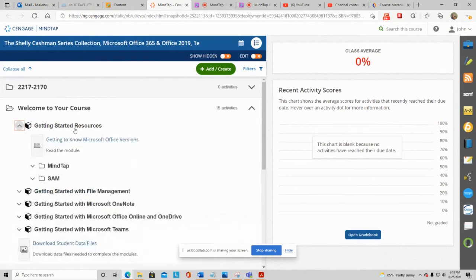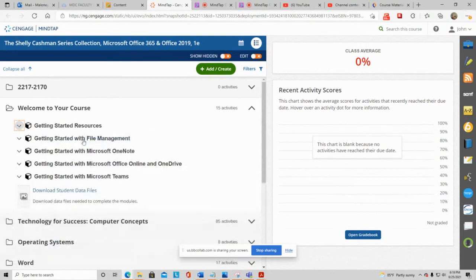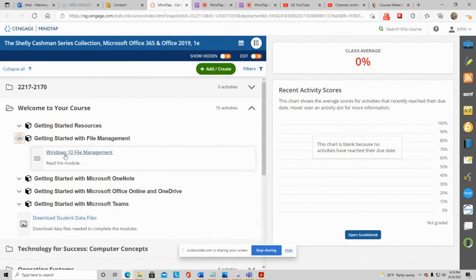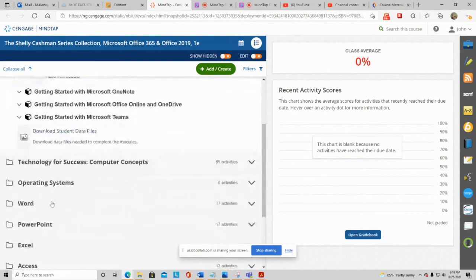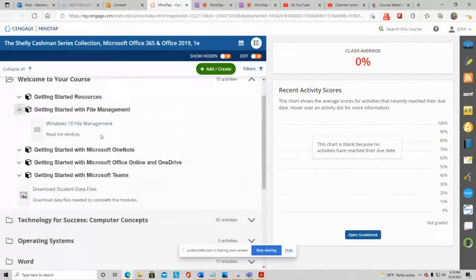Getting started resources, you can click it and then it expands. Getting to know Microsoft Office versions, that's not important, okay? You can look at it if you want. You are not going to be tested on it. Getting started with file management, you notice it says Windows 10. In operating systems, which is the second thing you do in here, you're going to be trained and tested on Windows 10. So I would review this. And by the way, there's no grades on any of these activities in Welcome to Your Course either. No grades, but you can review it. Okay, so it's just reading a module. All right, so get out of that.